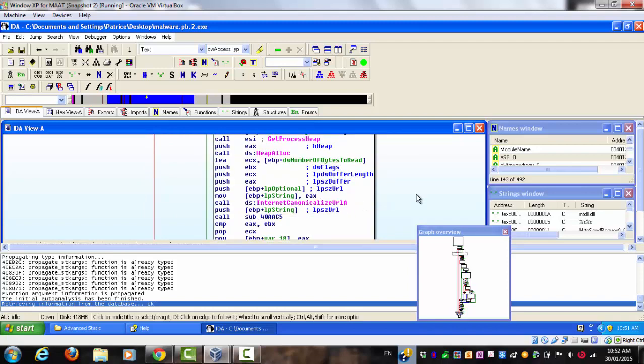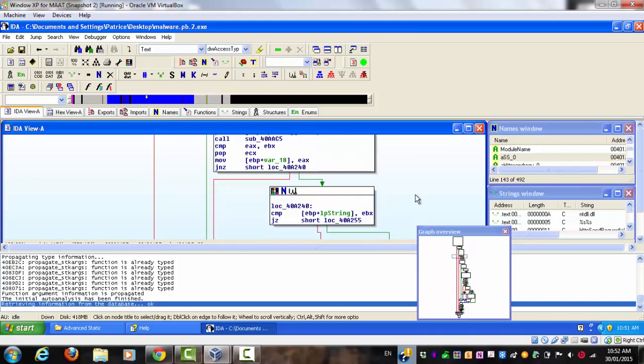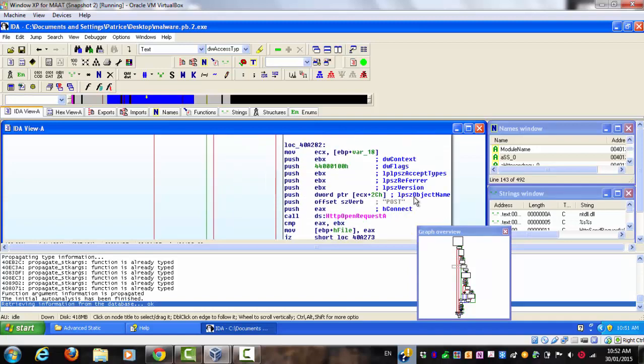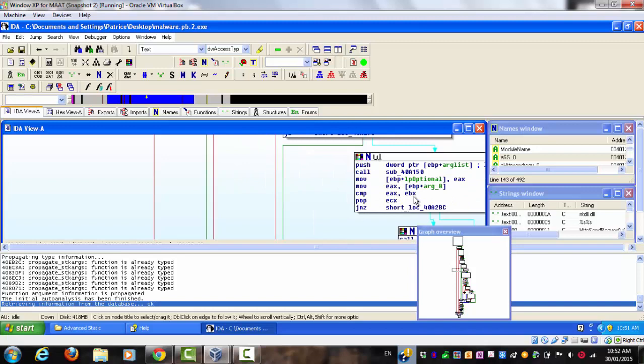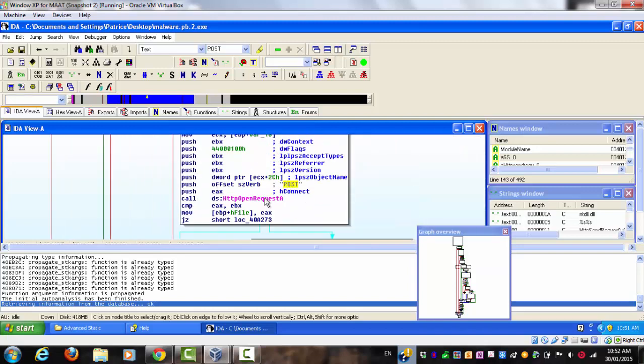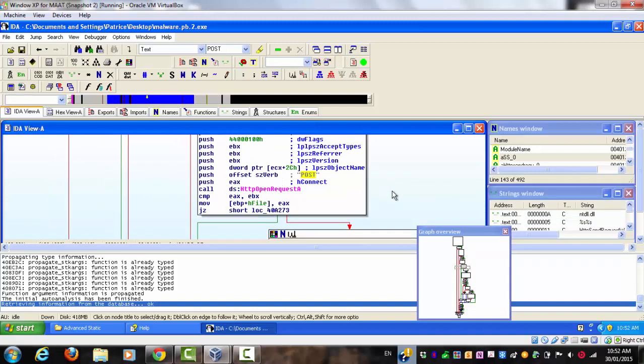And InternetCanonicalizeUrl, InternetConnectA, HttpOpenRequest, and there is a POST request to the HttpOpenRequest. So as a result, you can see that this subroutine is most likely a POST request, which is uploading the data into the web.